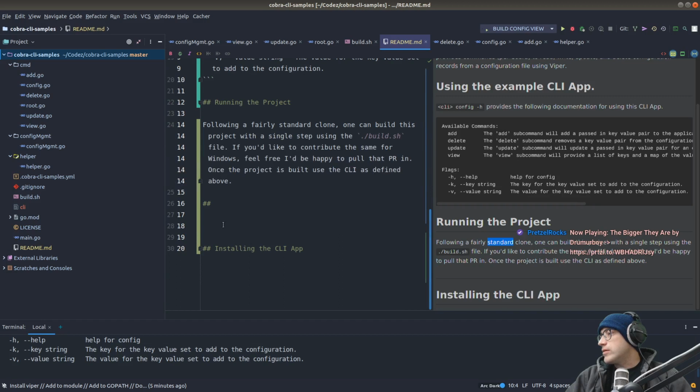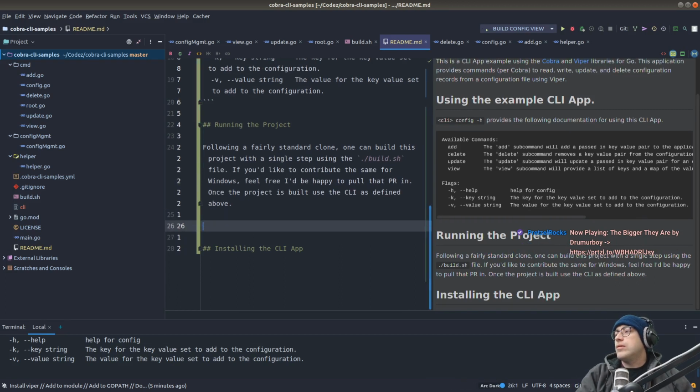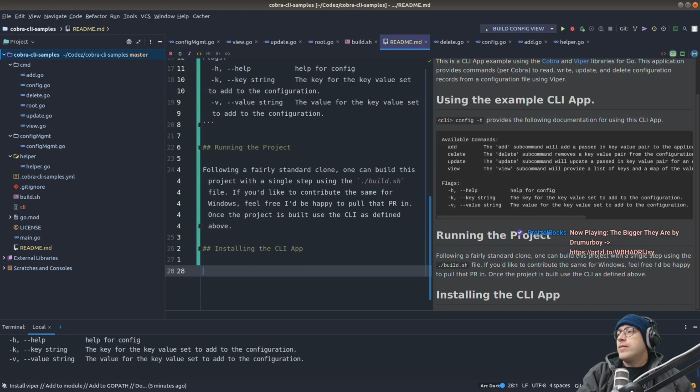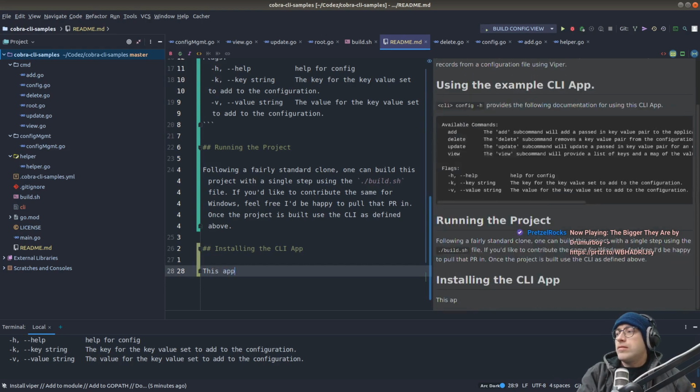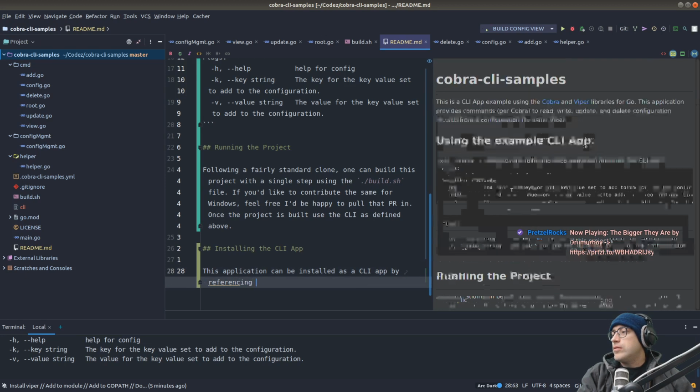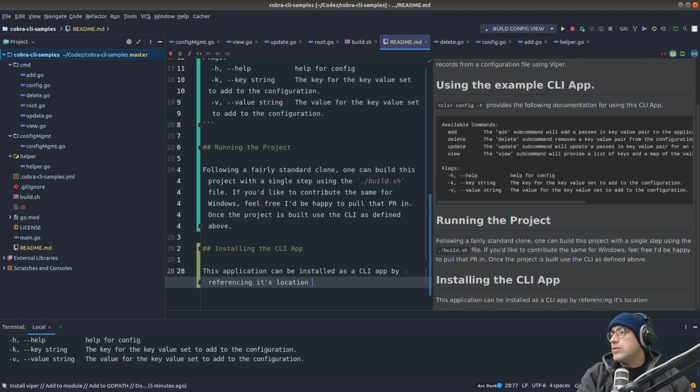Running the project, installing the app. This application will be installed. So CLI, referencing its location, or, oh shoot, I'm completely blanking. What's it called? The startup.